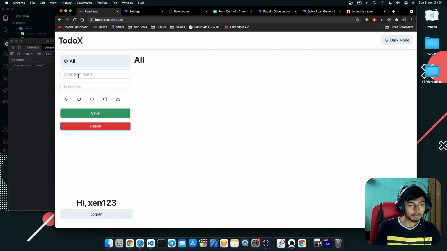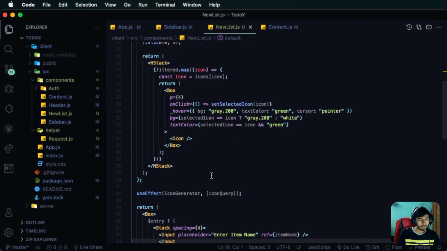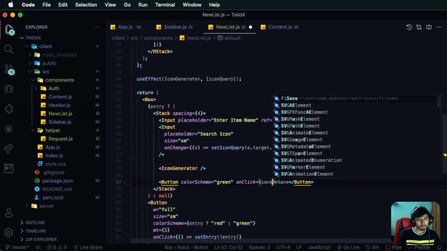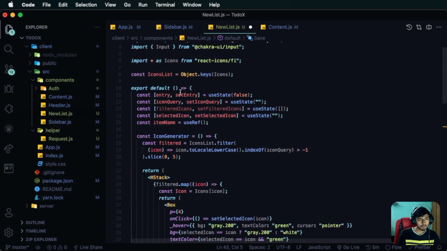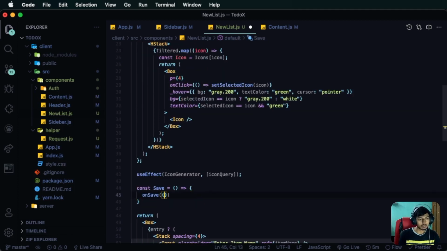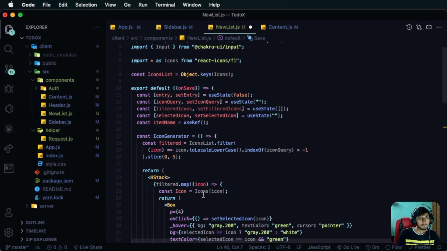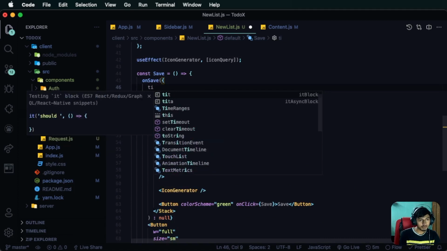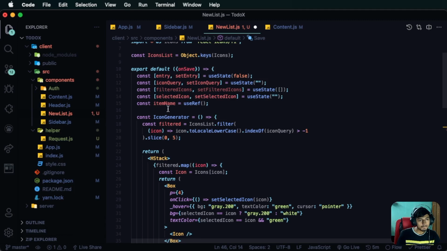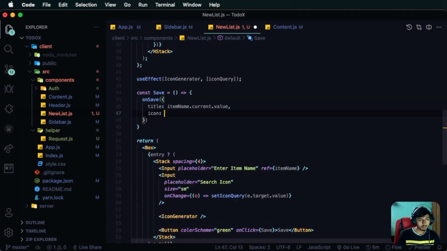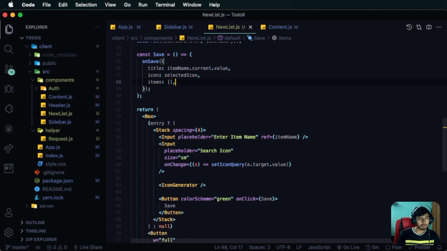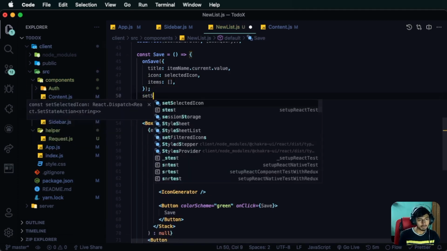Alright, so next step, what we want to do is save this to a new list. So after we press save, we are going to call a function called save. Let's create a function called save. And if we hit save, we are going to call another function called onSave with some values. Let's pass JSON in. Alright, so the title will be itemName.current.value. Icon will be selectedIcon, and items will be an empty array. And set entry to false.